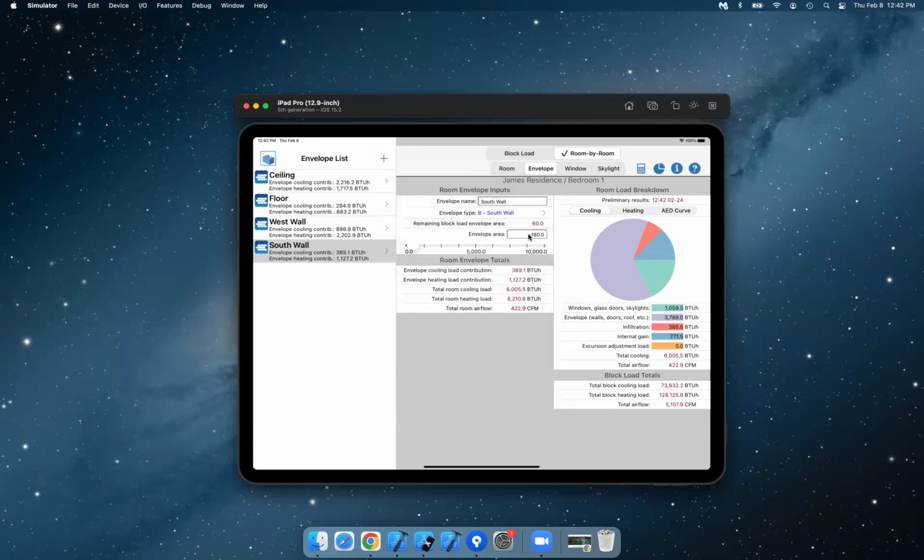South wall, I'm applying the area that applies just to this bedroom one. And here are my loads for cooling and heating. I can also apply the floor. Same thing. I select that floor that I defined in my block load and enter the area of that floor. Ceiling, same thing. Okay. And windows, same thing.